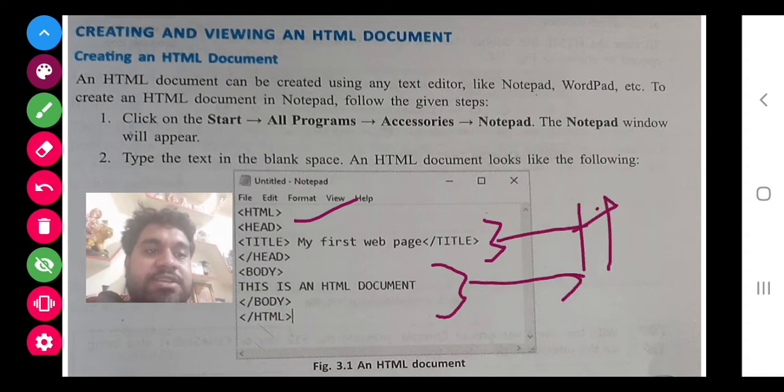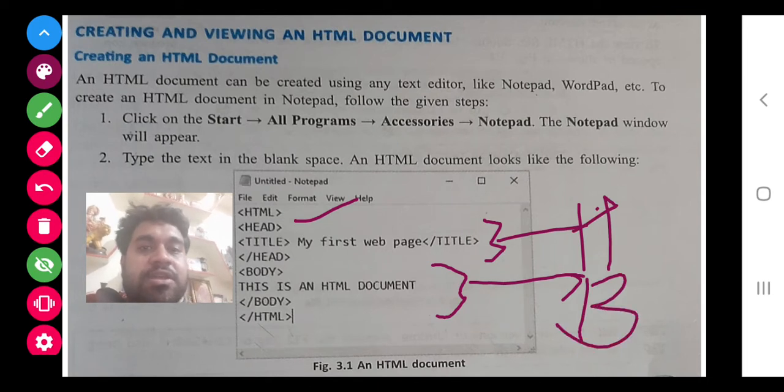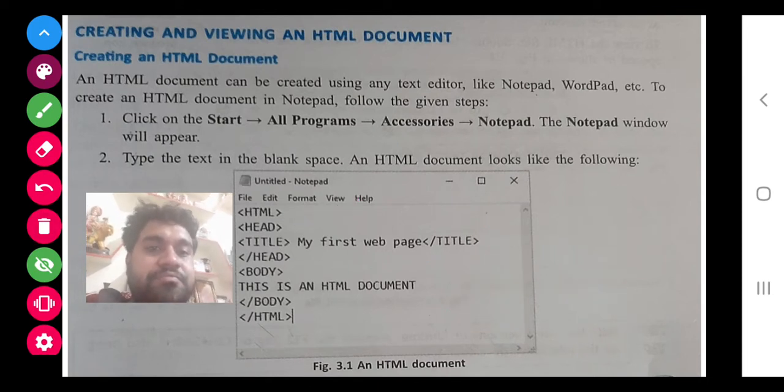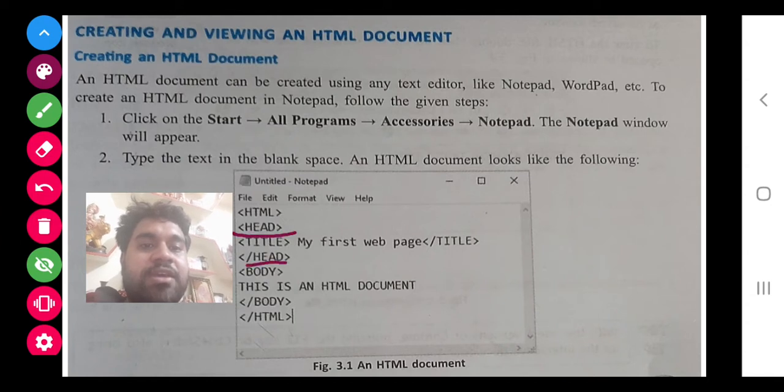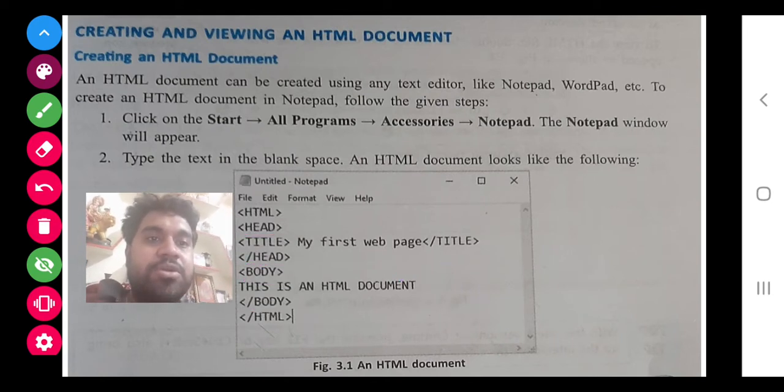This is the head section and this is the body section that you have to write. After that, you have to enclose everything at last with HTML only. You have to see that head starts here and closes here, body starts here and closes here. So this is one section and this is one section, and we have to be aware of that. After writing this HTML document, we'll proceed further.